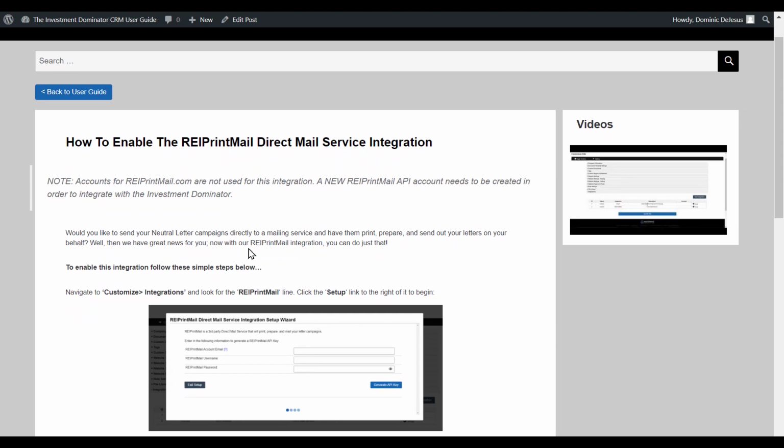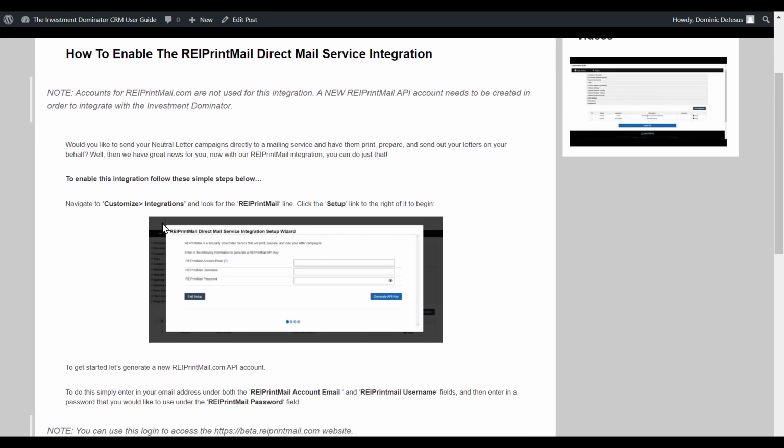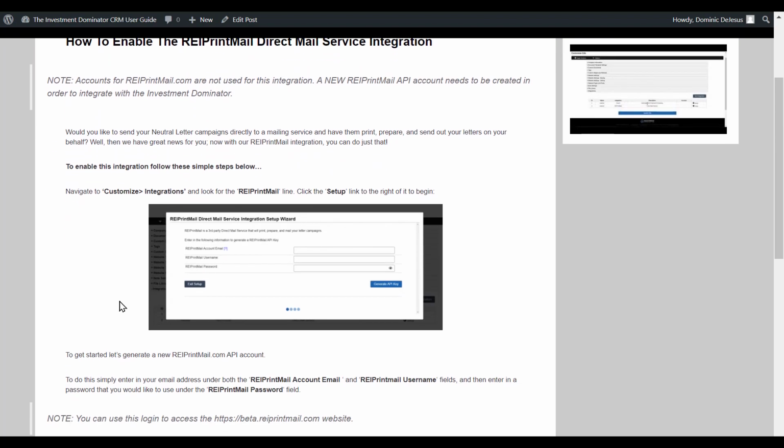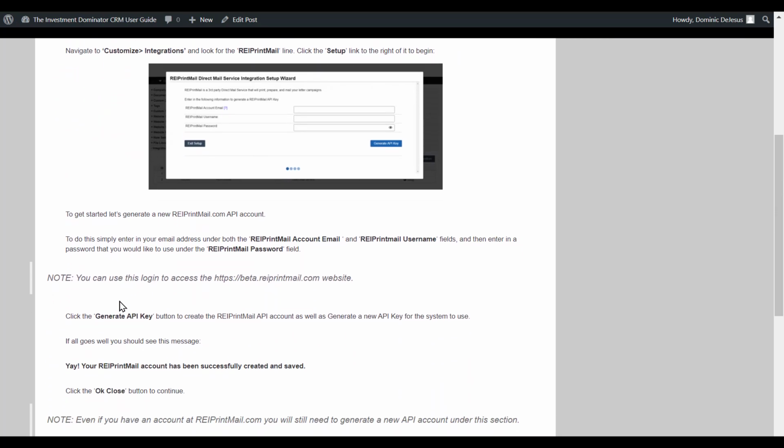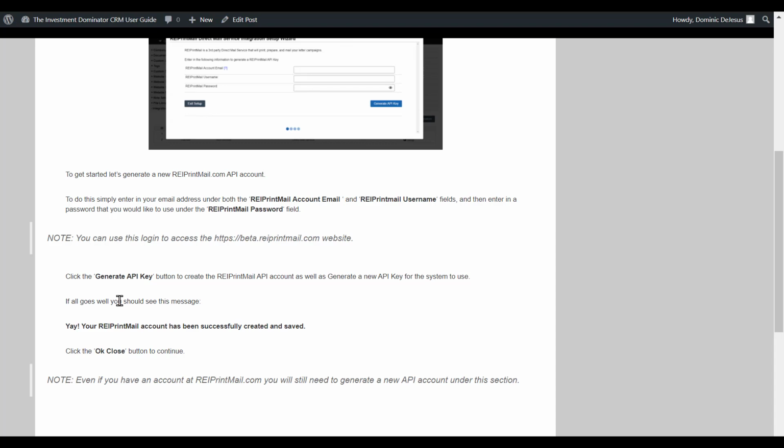This will bring you to our user guide article on how you can get started using REIPrintmail within the Investment Dominator. Please note that accounts for REIPrintmail.com are not used for this integration. You will need to create a new account in order to integrate with the Investment Dominator. To do this, we have our article here on how you can set up, as well as be able to log into your account directly from the Investment Dominator.